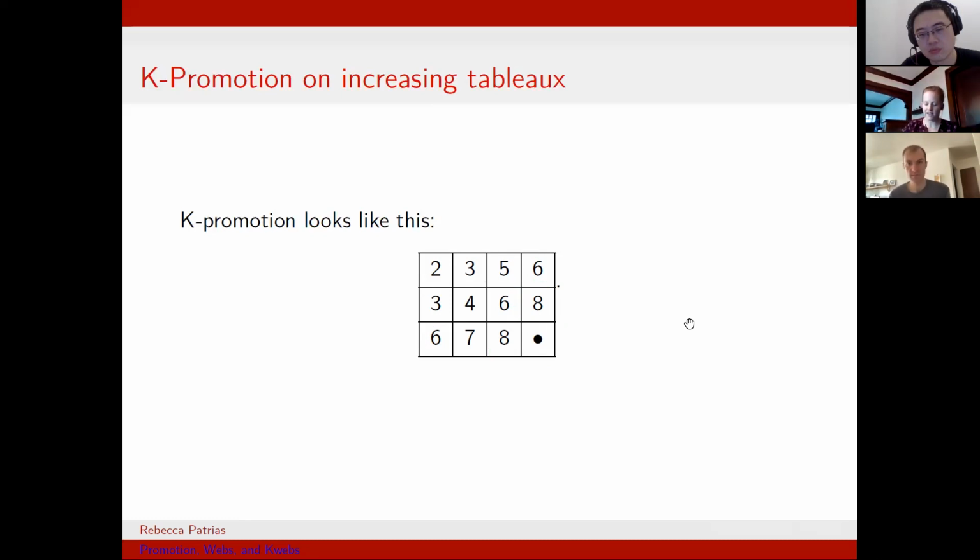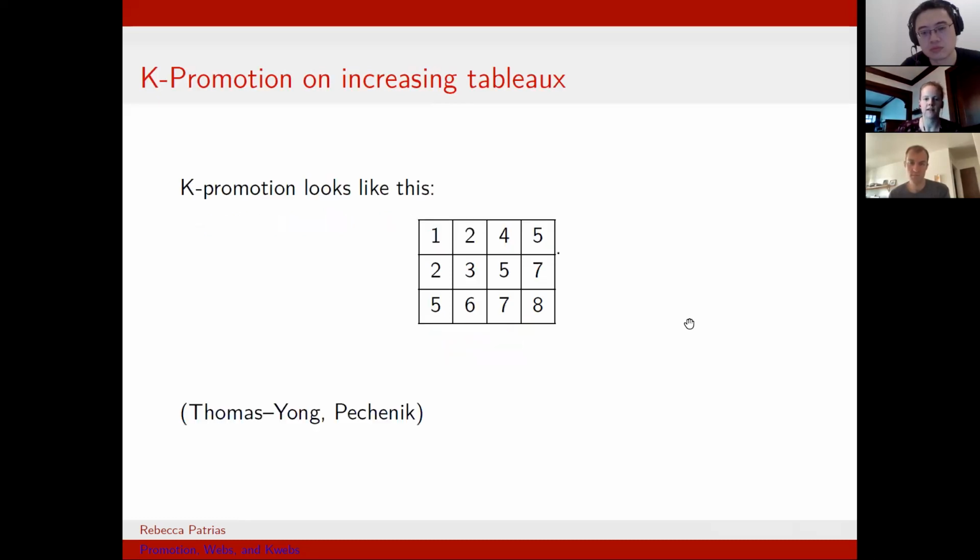Next, we replace the dot with 1 bigger than the biggest entry, so we'll put a 9 in that box instead. Then we want to end with a gapless increasing tableau, so we'll subtract 1 from each entry as our final step. So we have this promotion procedure on our tableau.